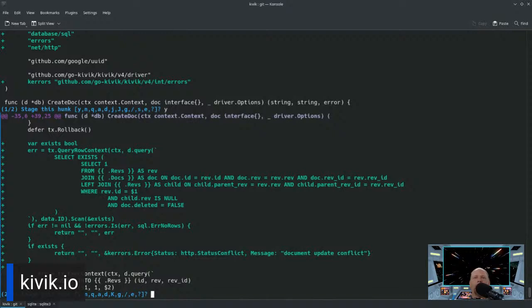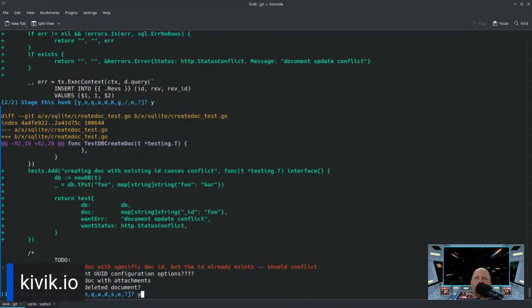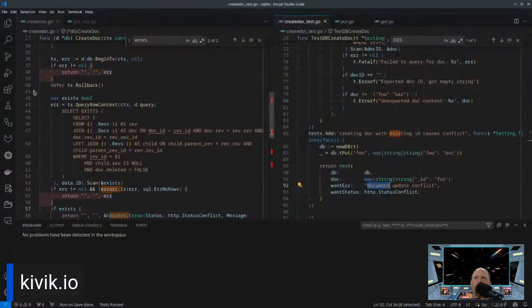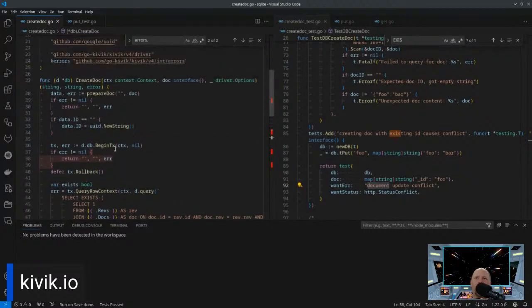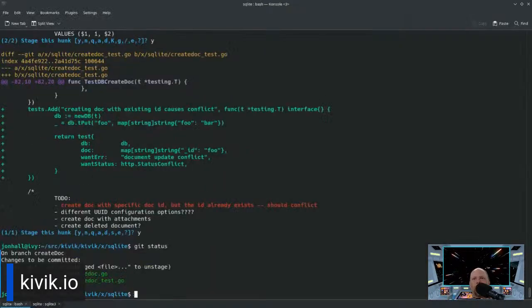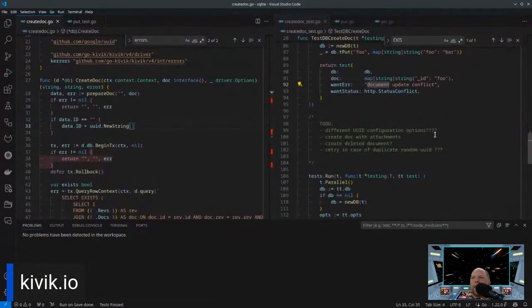There's my new query to see if a document already exists with the same ID, and if it does, generate an error. And that's exactly the one I would want to skip, or not skip, but retry in the case of generating my own UUID. Right.